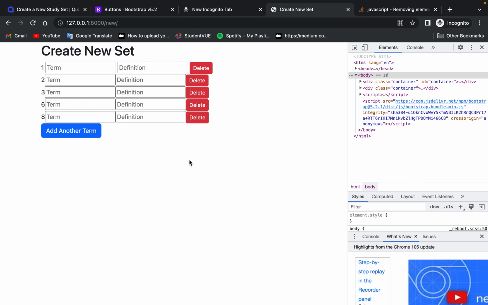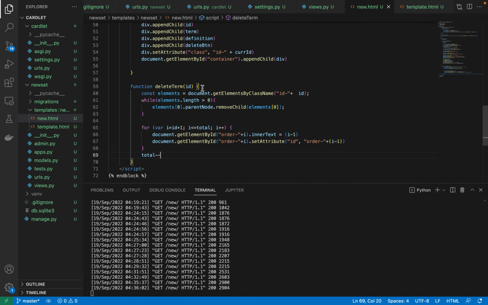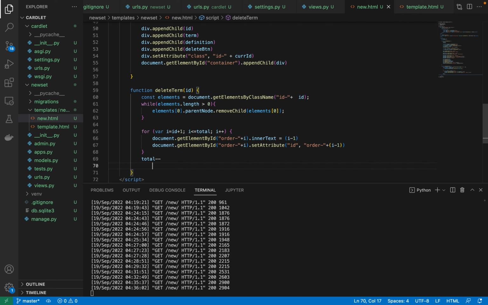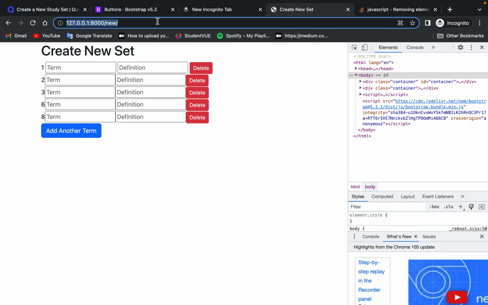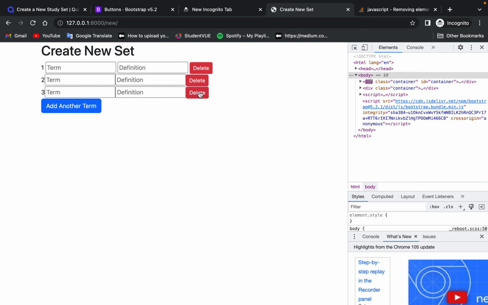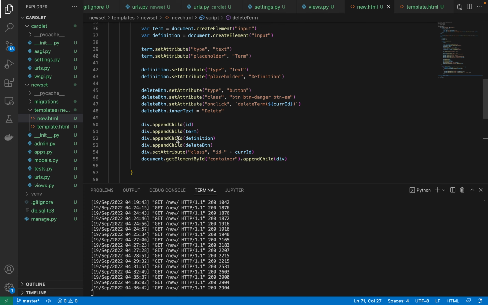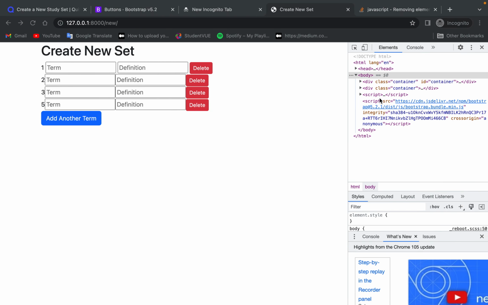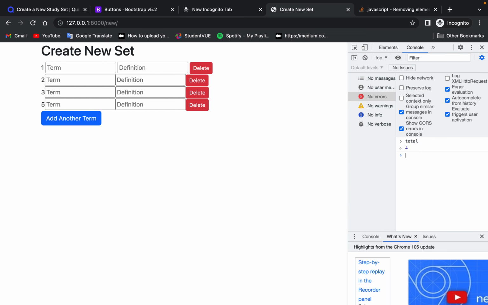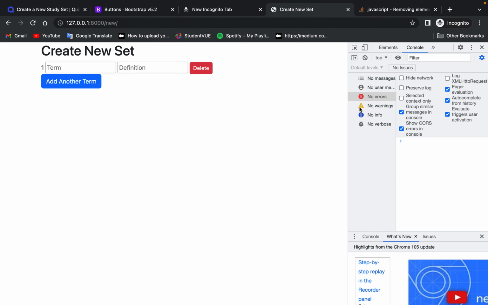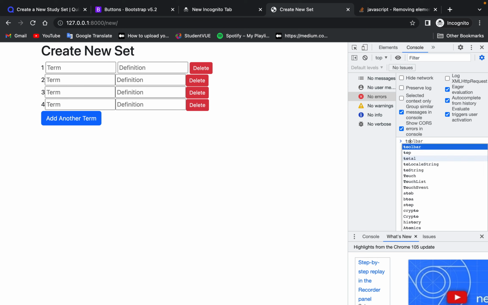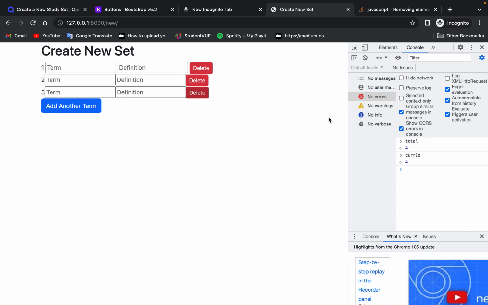All right, now the ID is almost up. So I need to do a count, and that's what I need to set the current ID to. Actually, no, current ID just equals total as of this moment. So delete 3, that's 5. What's total? 4. All right, what's total for current ID? 4. I delete that, total 3, current ID 3. I add another term, it's 4.